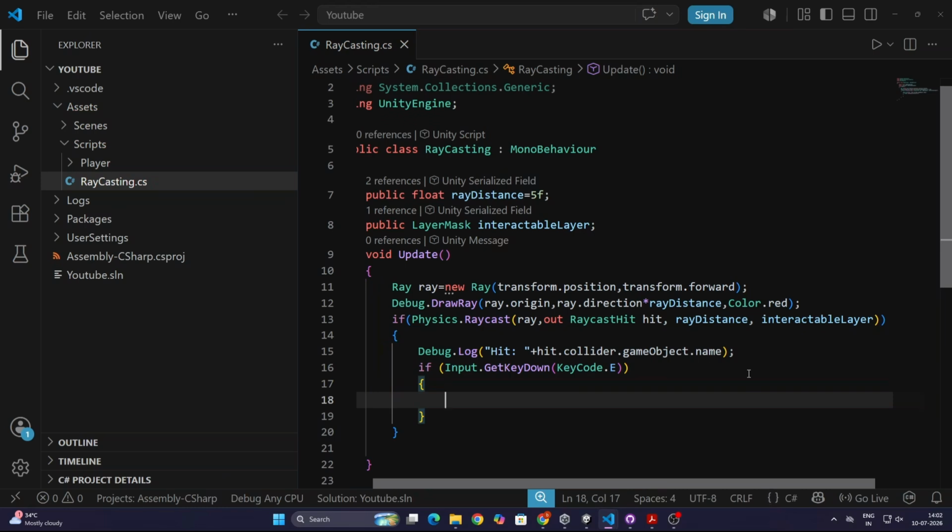Notice that we are using GetKeyDown instead of GetKey. The difference is very important. GetKey stays true as long as the key is being held, but GetKeyDown becomes true only once at the exact moment the key is pressed. Since we only want to destroy the object one time, GetKeyDown is the correct choice.